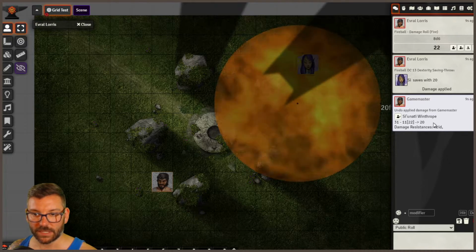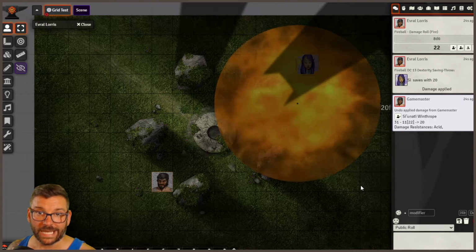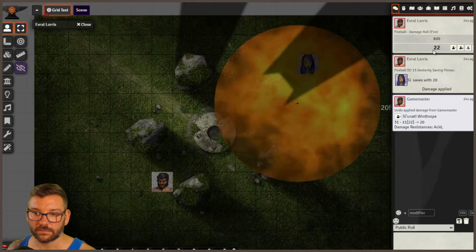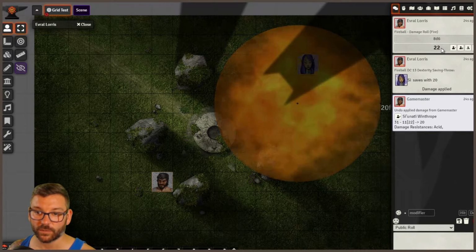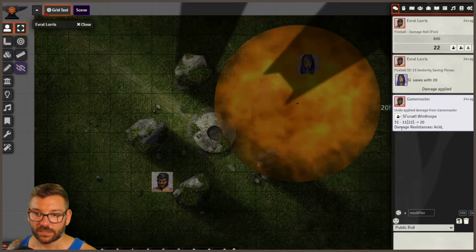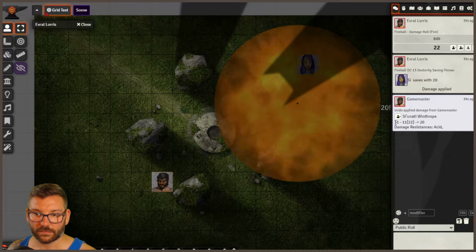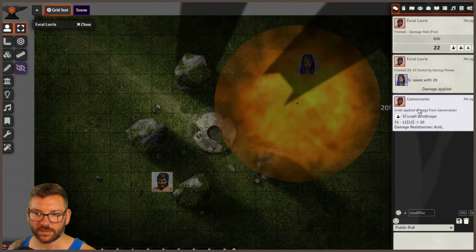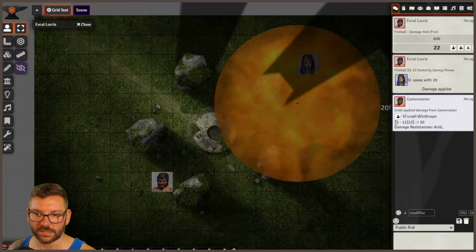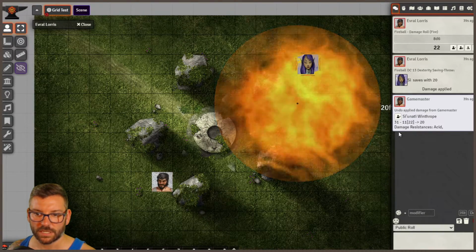So it applies the damage. It applies the damage there. Kind of cool. Oh, I'm sorry, that was a 22 to hit, not 22 damage, a 22 to hit. So it did 31 damage. No, that is the damage. 22 is the damage. I don't know what this 31 is. Did with the 31.